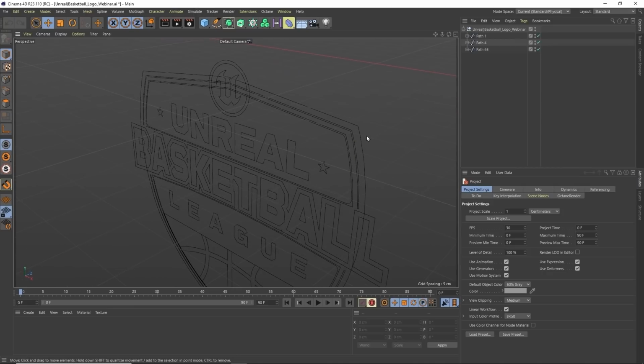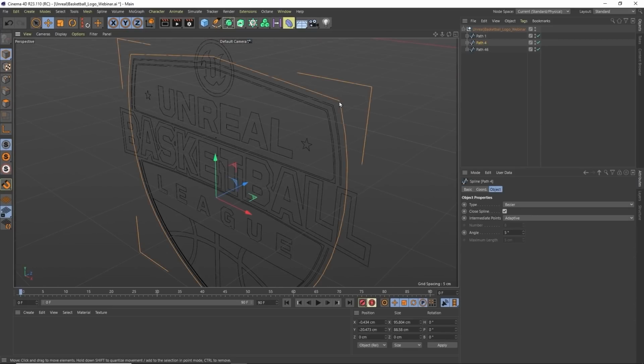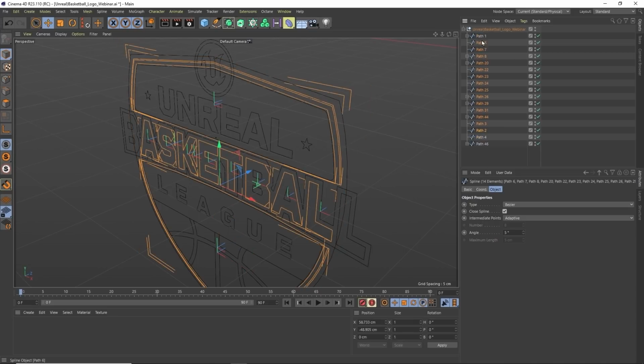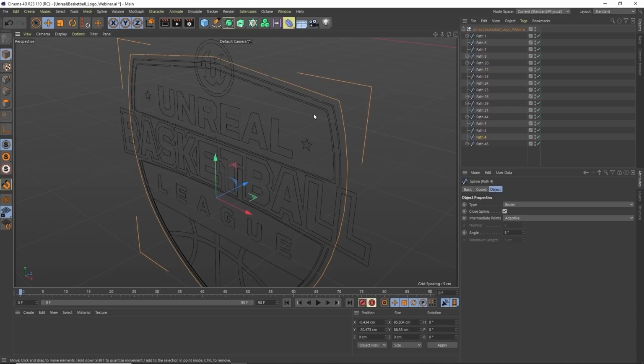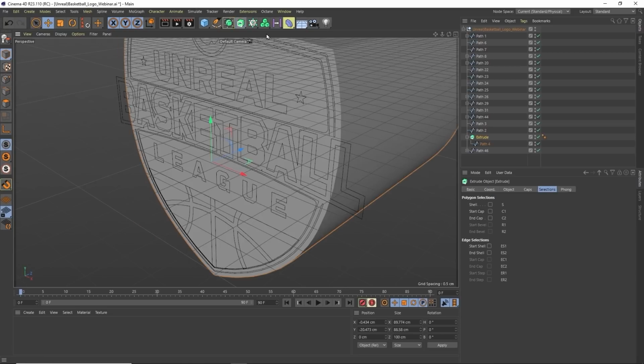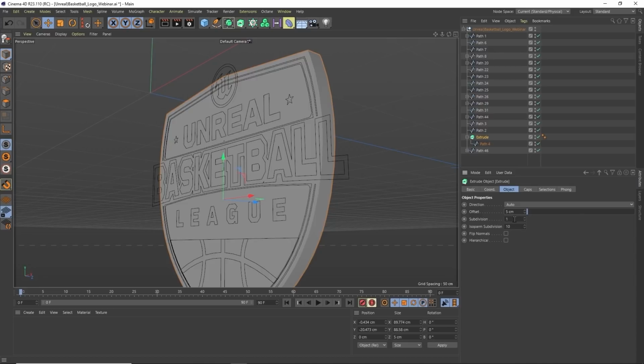Next up, what we want to do is start to extrude this logo back. I'm going to reorganize a little bit of the file so that I can get to this back shield area. You can see here, what I want to do is extrude this back. So we're going to take the extrude generator, I'm going to hold down Alt, and it's going to extrude that back. This is way too much, so let's scale that down to something like 5.